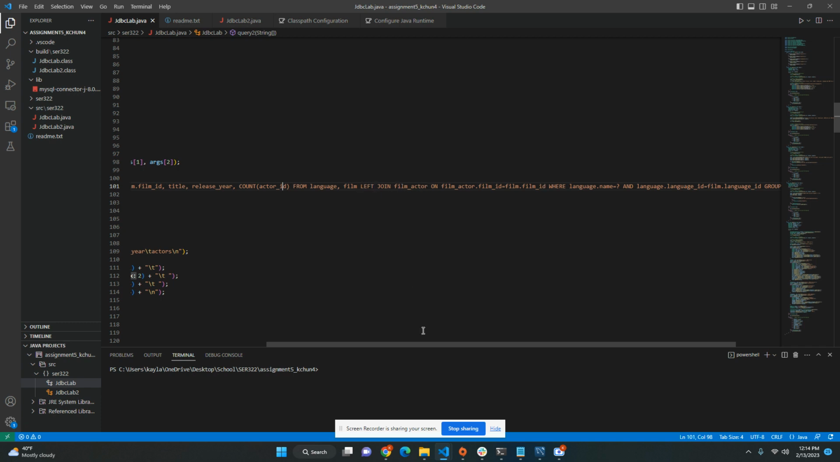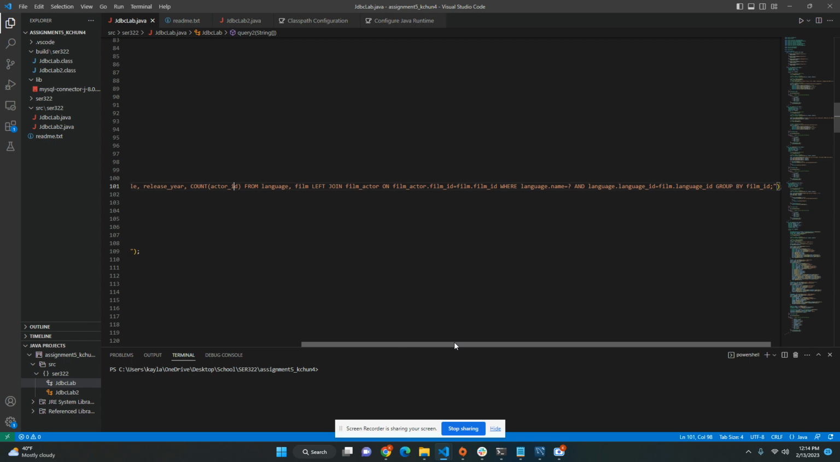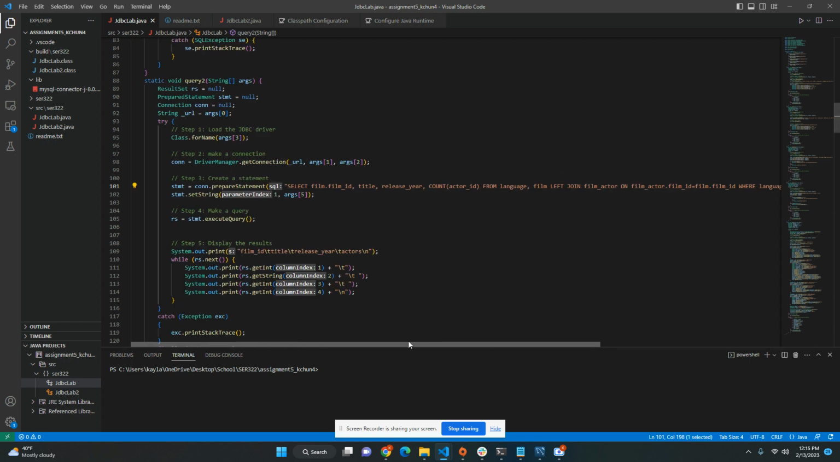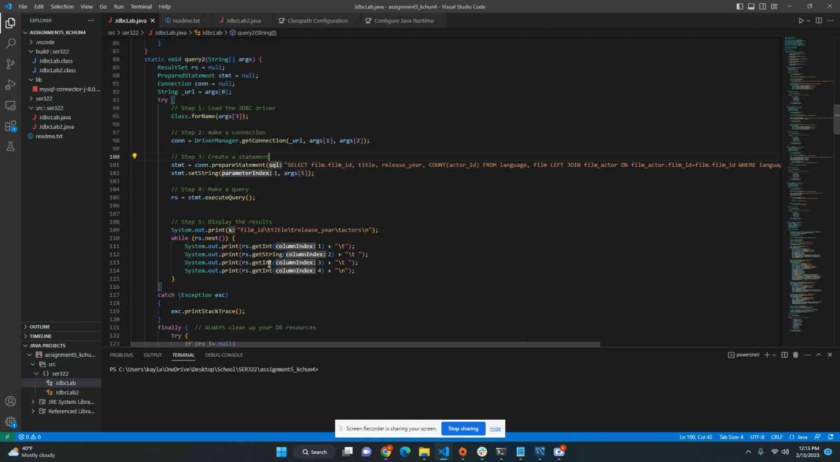so that you need to do the left join so that it also shows where the number of actors in that film is 0. Where language.name equals question mark, and we replace that with whatever is inputted as argument number 5. So in this case, it was Spanish. So we have that prepared statement, and then we execute that query. And then again, I'm just printing the whole thing down here.